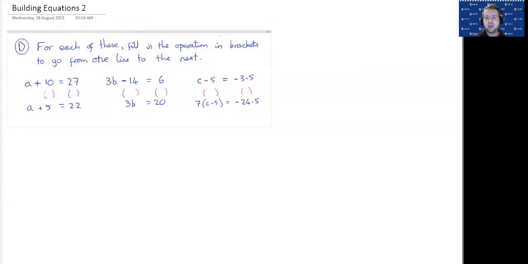We're going to do a little bit more of the building equations that we started last lesson. Last lesson, we were told the operation that we're doing to both sides, and we had to do that to both sides. So if we're adding 3, we had to make sure that we were doing that to both sides evenly. And then perhaps we had to do another operation, like times it by 2 or something like that.